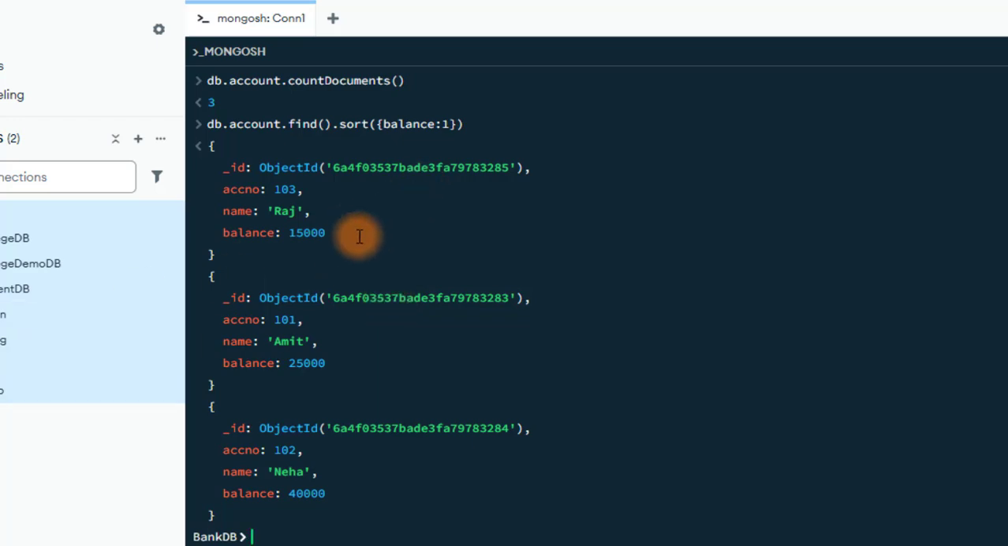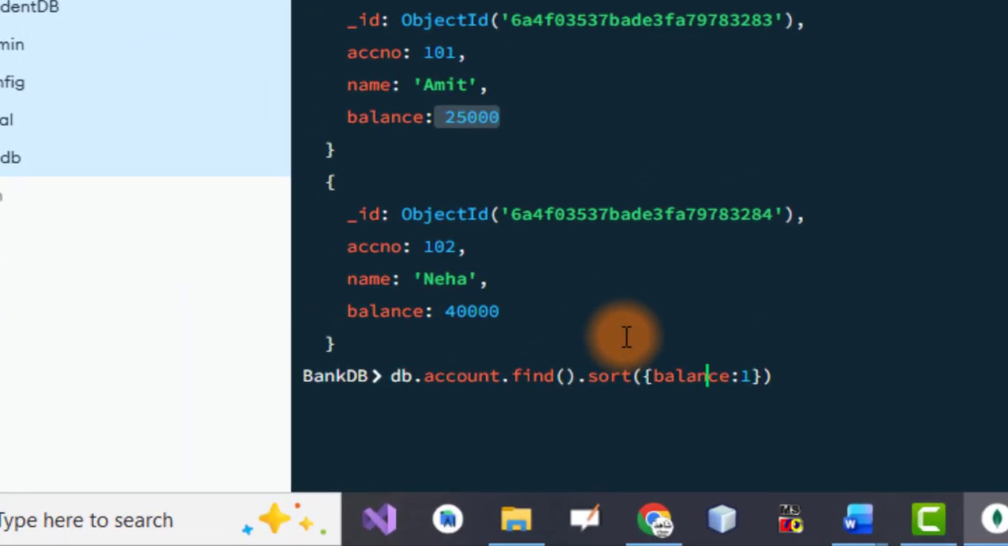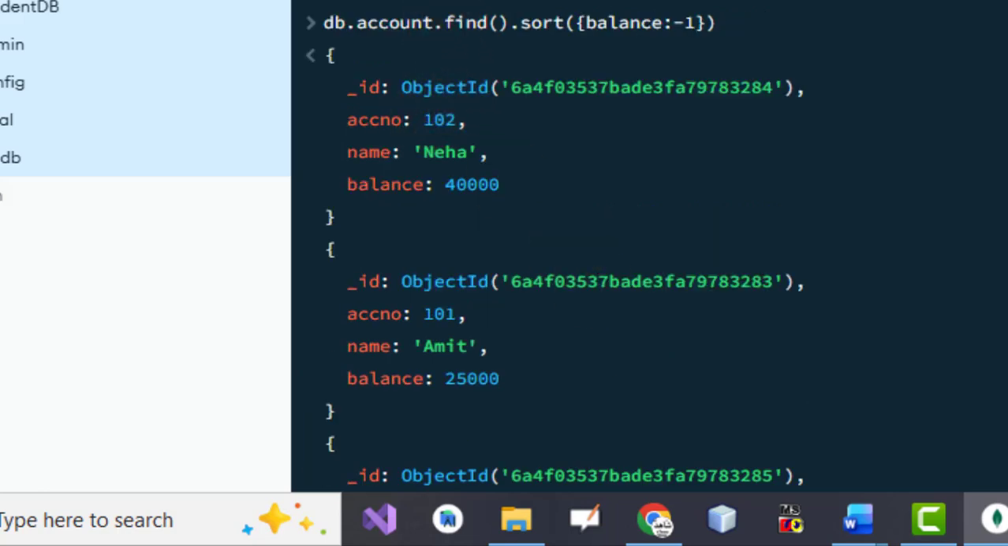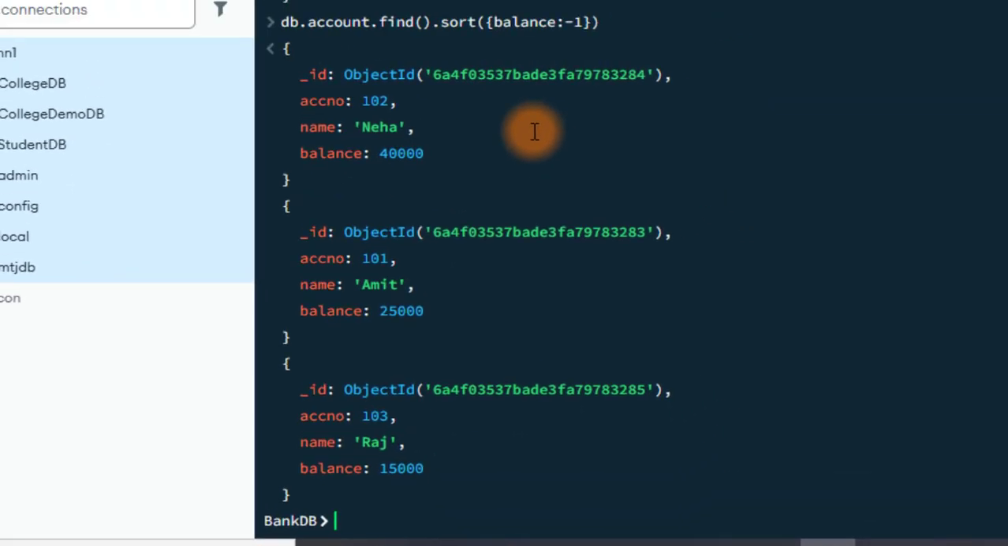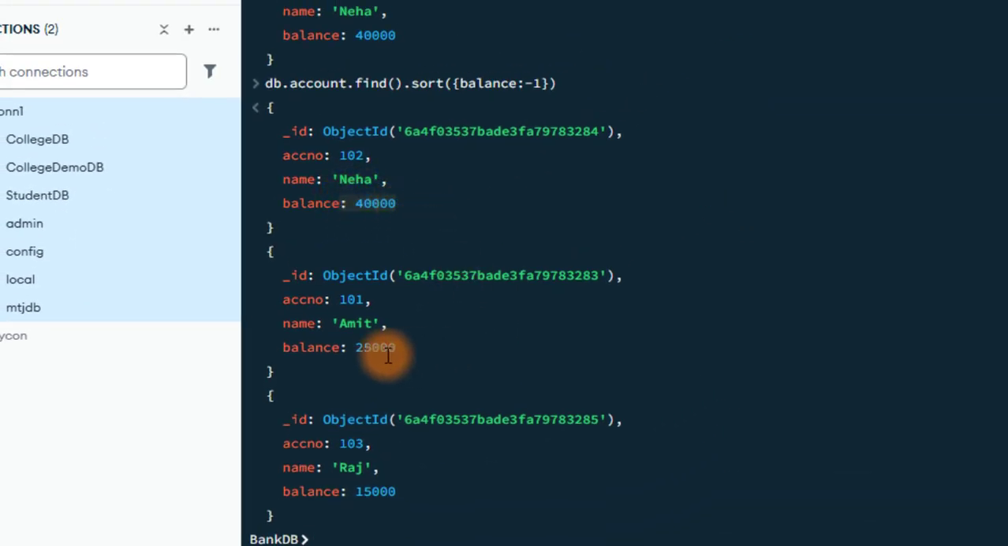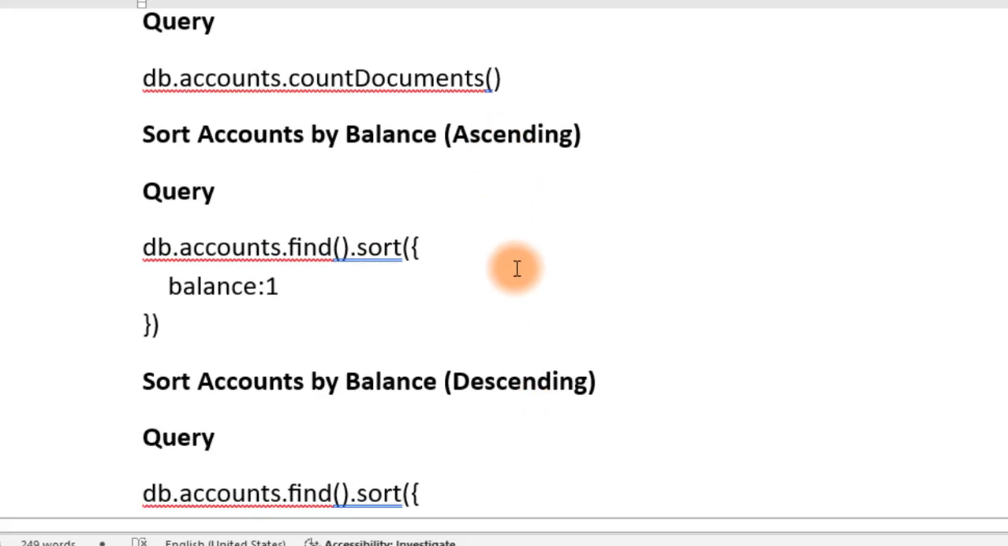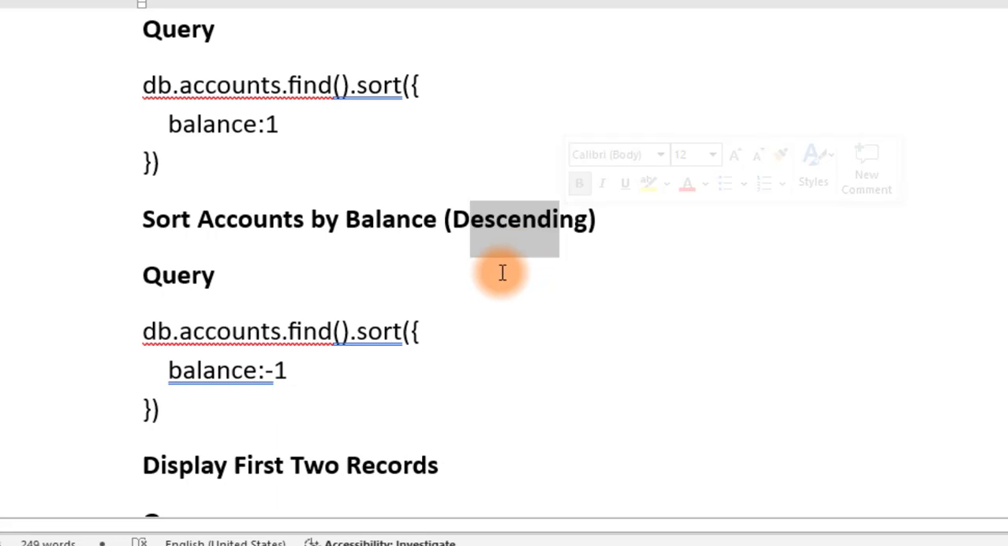As we can see here, we have first 15,000, then 25,000, and the third one is 40,000. So this will retrieve and display the records in ascending order of balance. In the same way, when we write -1 in this query, it will sort the records in descending order. Now see, in descending, the first is 40,000, then we have 25,000 and 15,000. So in this way we can sort the records either ascending or descending.